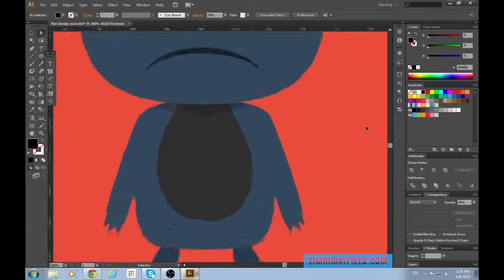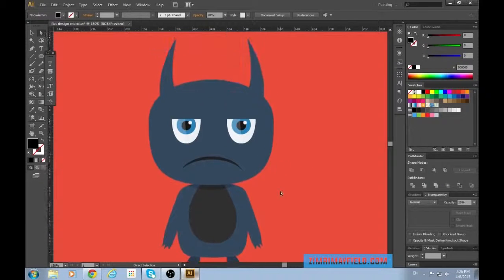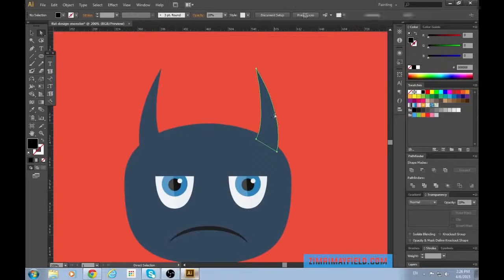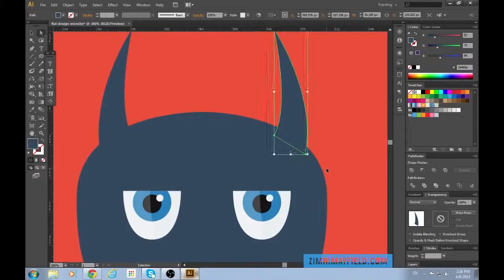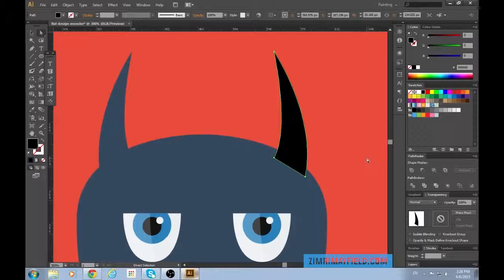Like so. Okay, good. That looks a little bit better. Now let's do a horn. So Control C, Control F. Now I have two on top of each other. Make the top one black. And now I'm gonna get the pen tool and select here and there.